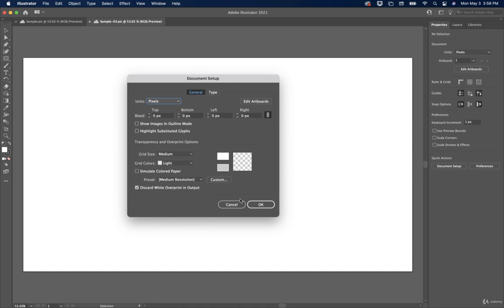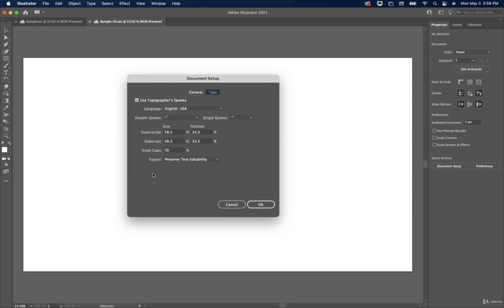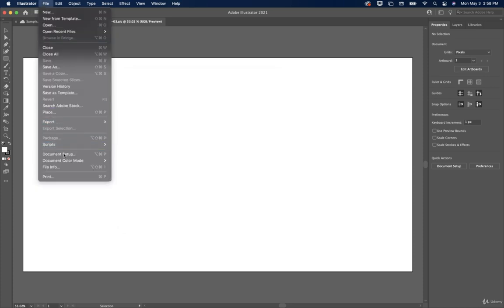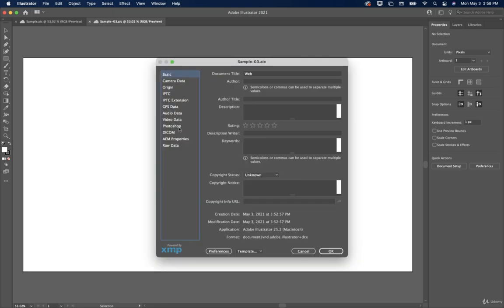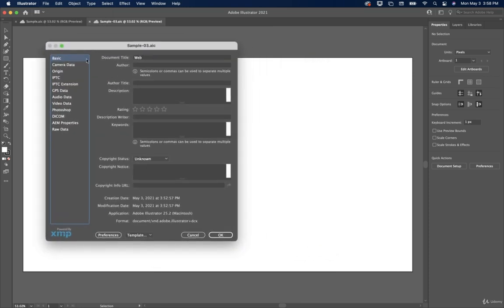Okay. So that's document setup. And then type. You can adjust the type here. So we'll just hit cancel on that. Let's go to File and let's do document color mode. So we're in RGB, which is for monitors, TVs, and mobile devices like a tablet and a smartphone. Okay. File info. This is just going to give you information on the file that we've created.